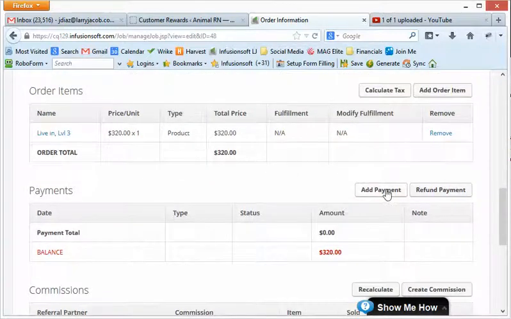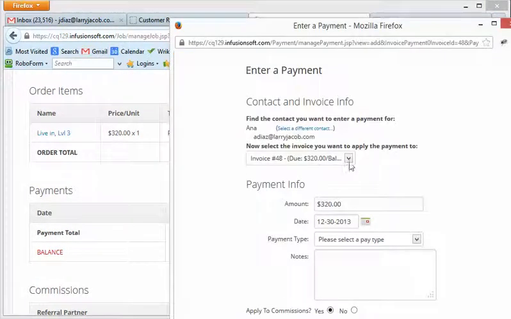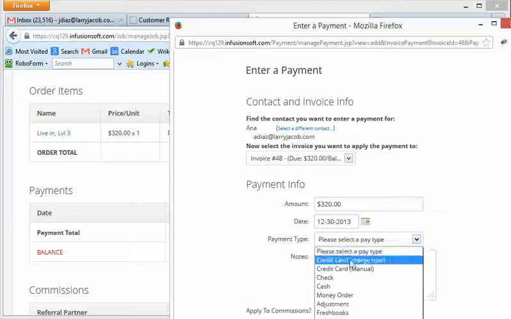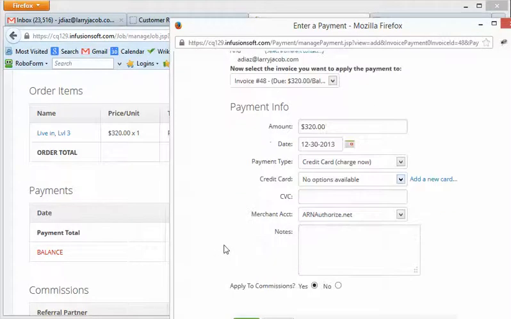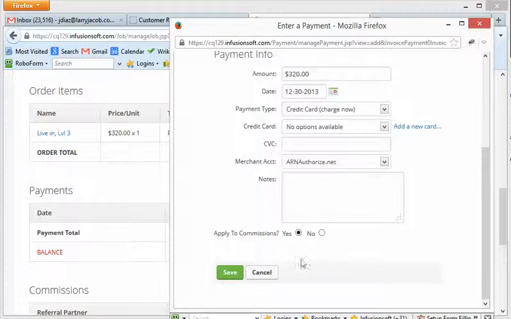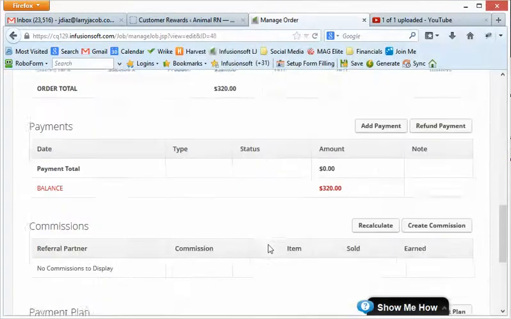So if I come up and go to add a payment, click credit card and charge now, which is something I always do, this does not trigger any actions in Infusionsoft. It'll run through and you'll get the money via the merchant account, but it won't trigger any actions. As a result, the customer reward plugin won't know that it happened. So you want to avoid doing this.